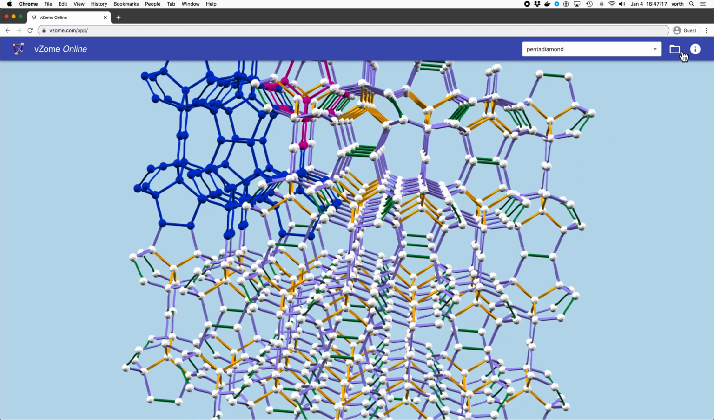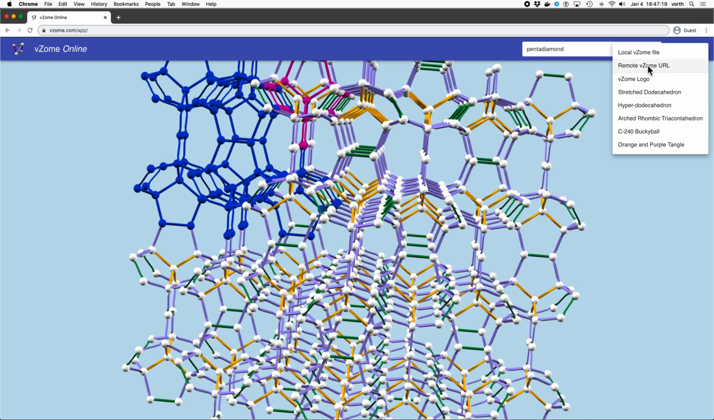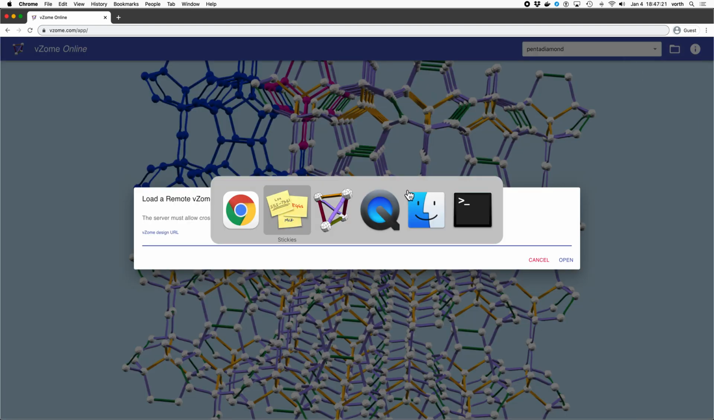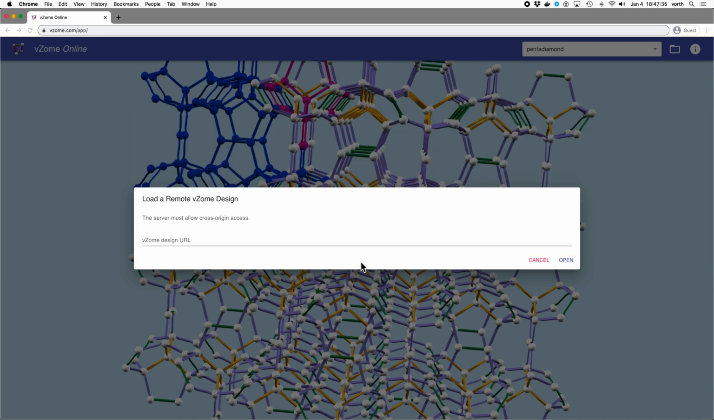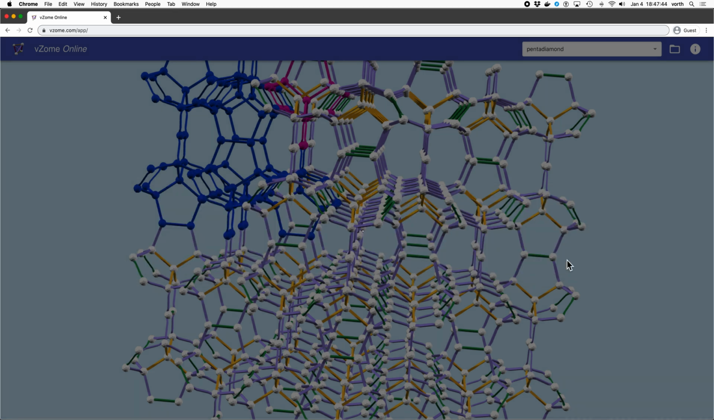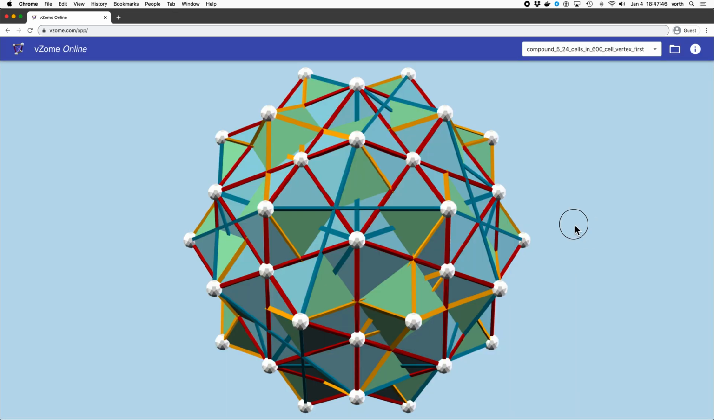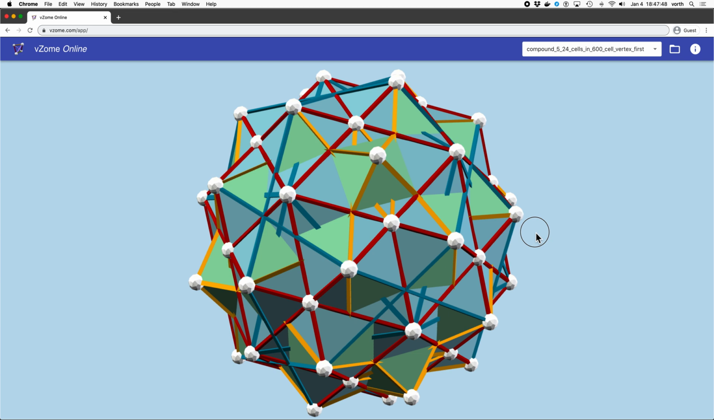Now I can also go look at a file that is hosted on a GitHub site that my friend Nan Ma has provided. And again, this site is set up to provide the right cross-origin headers. So again, the browser will not complain and it will happily go and fetch this file. This is not true of all web servers, so there are some technical details to be concerned with there. But there we have the design from my friend Nan.